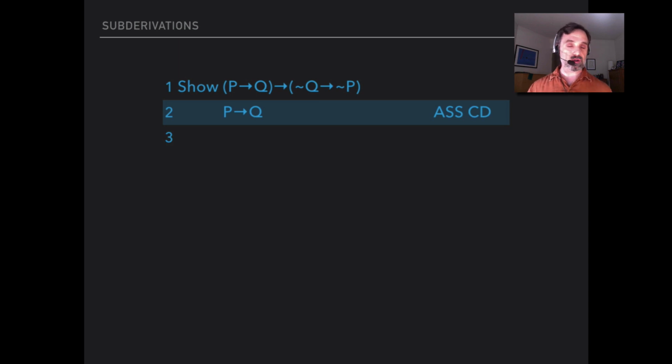And not only that, but there's nowhere to get P or not Q from. It's not just that we say, oh, well, if we had not P, then we could apply double negation and we'd get P. Not only do we lack P and lack not Q, we lack any other lines to get them from. So it's not clear how we can proceed. We don't have any premises, and there's no way we can do modus ponens or modus tollens.